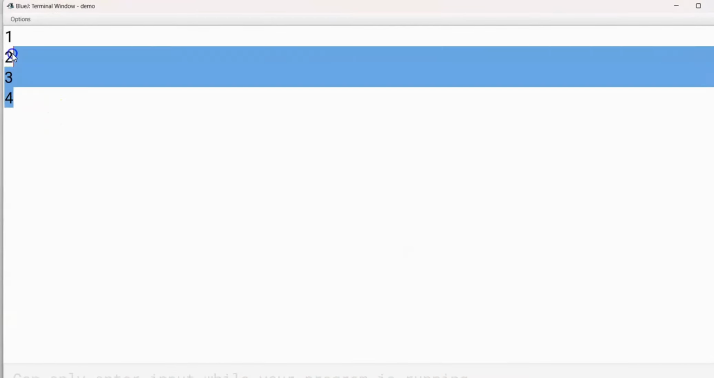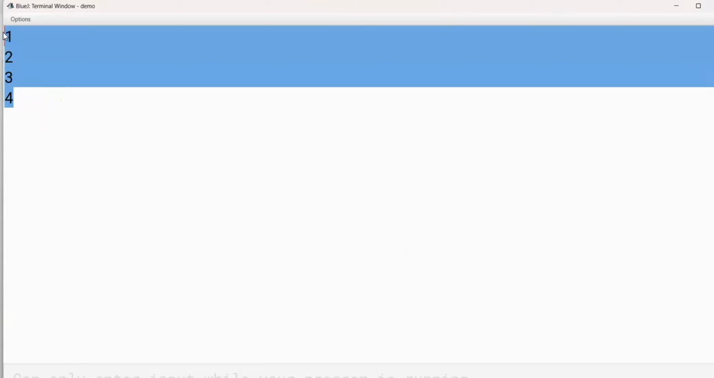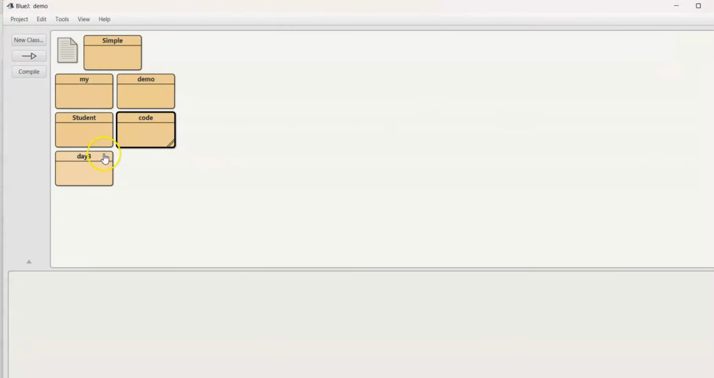Now see the output. The output is 1, 2, 3, 4. That's what we got in our dry run. Dry run means some manual testing, like how you can check off your code, whether it is actually working or not. Okay, same thing you get in your terminal window when you try to run your code or your class. So 1, 2, 3, 4, that's the output. So that's how you can use a break statement inside a for loop.